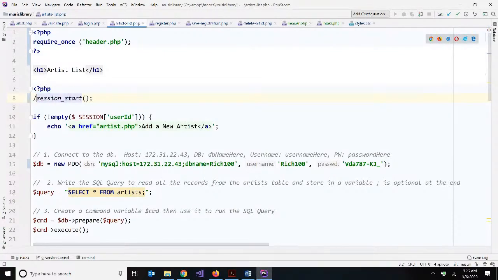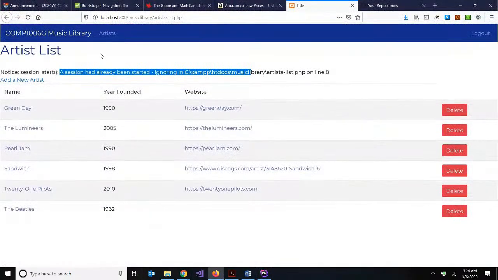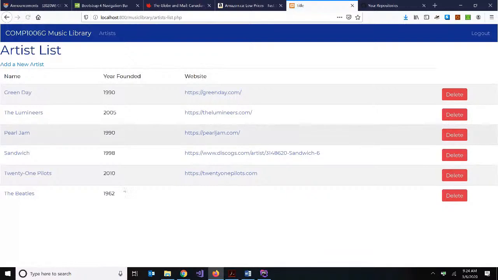So I'll leave it here, but I'll make a note. Session start now called in the header above and can only be called once. I'll leave it here so that we know that it was here, and we've got this note for future reference about how we can only make sure that session start gets invoked one time per page request. So now that error is gone.